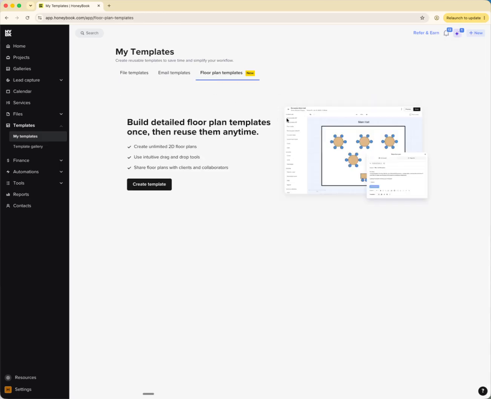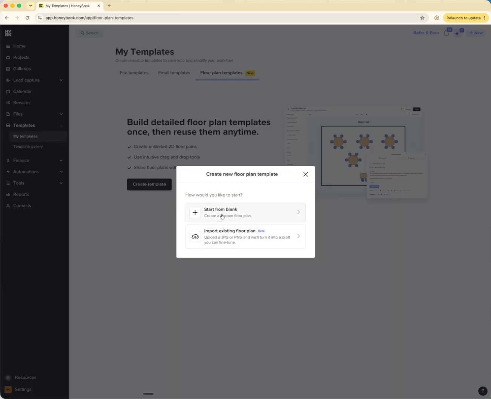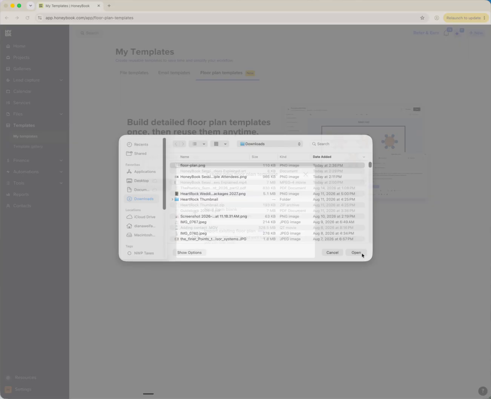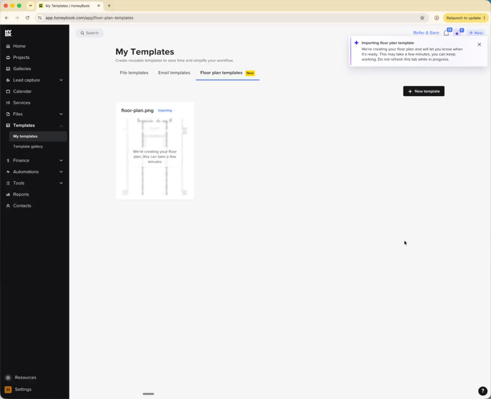All right, you're going to go to floor plan templates. You can do a multitude of things, and this is really useful for a lot of reasons. If you're a planner who works with multiple venues or the same venues over and over, if you click Create Template, you can start from blank or you can import an existing floor plan. I found one off the internet, especially if you are a venue. You can open this up, click Floor Plan, click Open, and choose that.